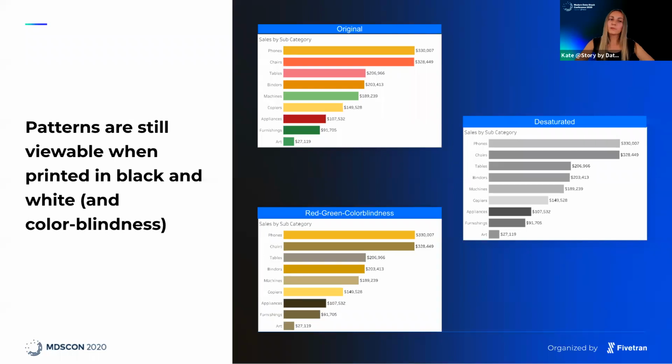Patterns are still viewable when printed in black and white and considering color blindness. Now, 1 in 12 men, and I believe it's 1 in 400 women, and I'm pretty sure the statistic is just in the US, suffer from color blindness. And what this means is they can't really see the difference between red and green. That's one of the most common ones. There are other color blindness out there, but the most common one is the inability to see the differences between different hues of red and green.